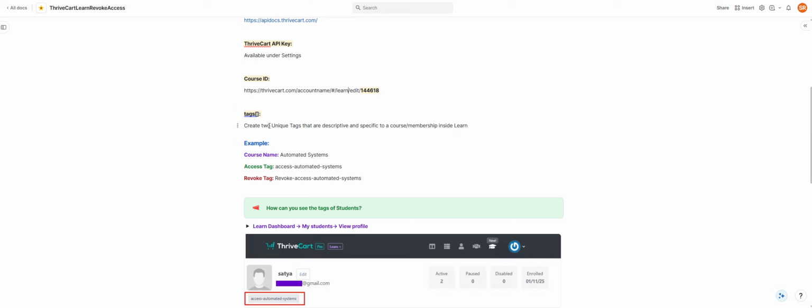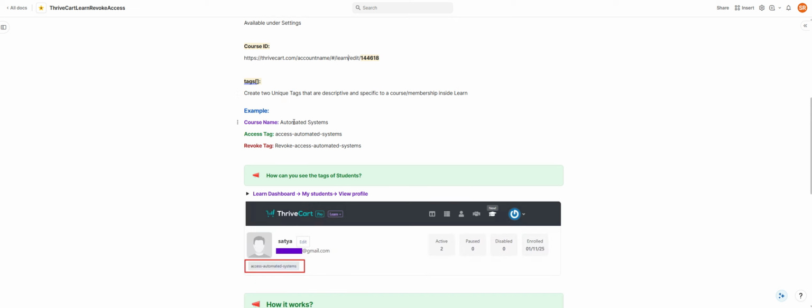And for the purpose of this video, to revoke access to the content inside ThriveCart Learn, you must have tags. You must have created two tags. These are just like identifying different categories of people. Inside your student platform, you can filter students based on tags as well. You need to create two tags.